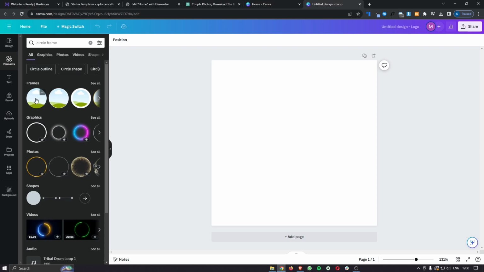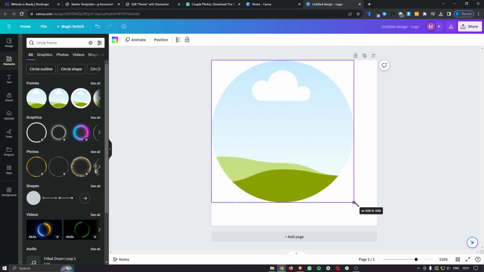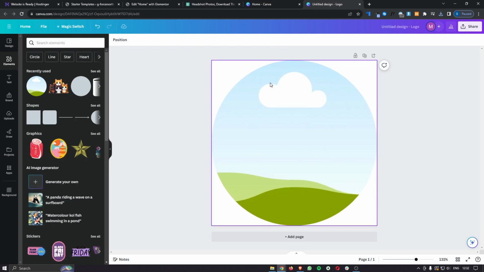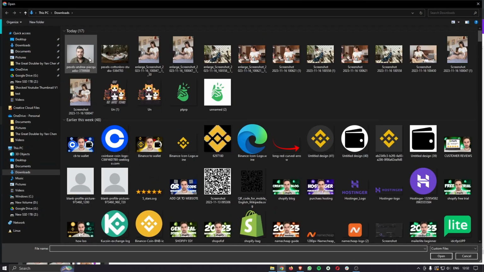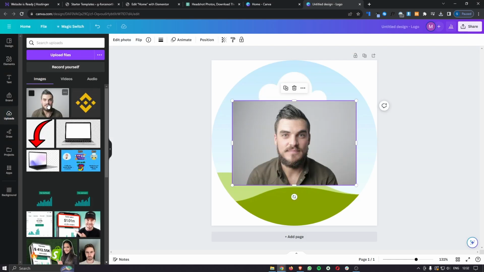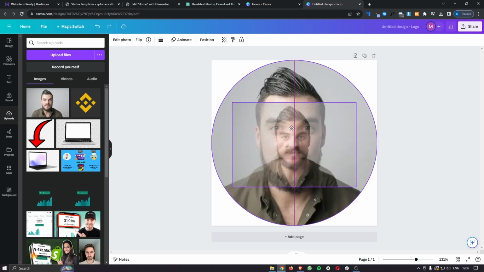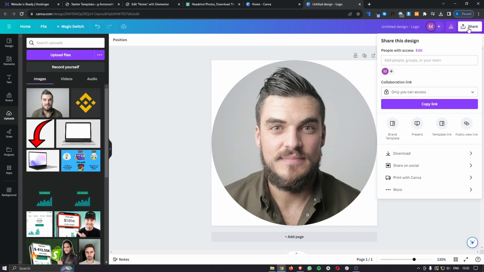The one that we want to go for is this first one right here. You can see it's got a little cloud, a little background in here. So just go ahead and drag this in and then stretch this so that it fits the entire canvas. Just like that. Once you have done this, we can go over to uploads once again on this left-hand side. Click on upload files here at the top and then upload the file of the image that we want. So as you can see right now, this is just a regular image of a man. We don't have the circular effect. But all we have to do is drag and drop this over, and you can see that we now get this circular effect.